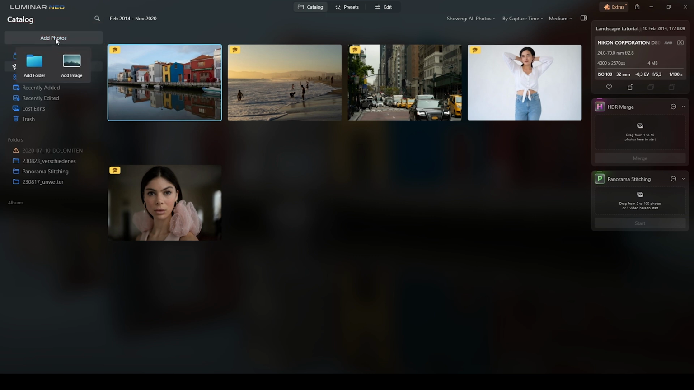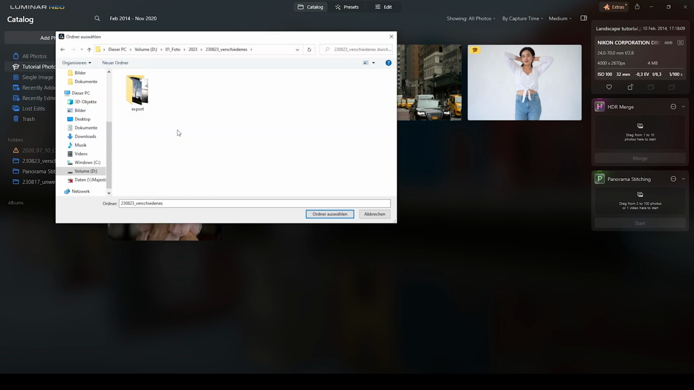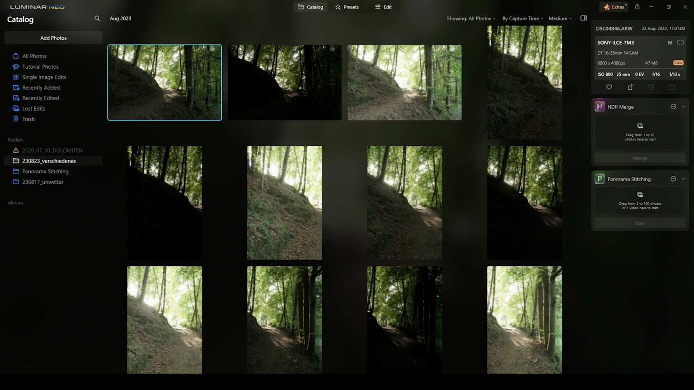You can add a single image or a whole folder to the catalog. Since we want to create a panorama, I'm choosing a folder. In here you don't see much, but I know my images are right here in this folder, so all I want to do here is to choose this folder. The photos will then appear in the center.